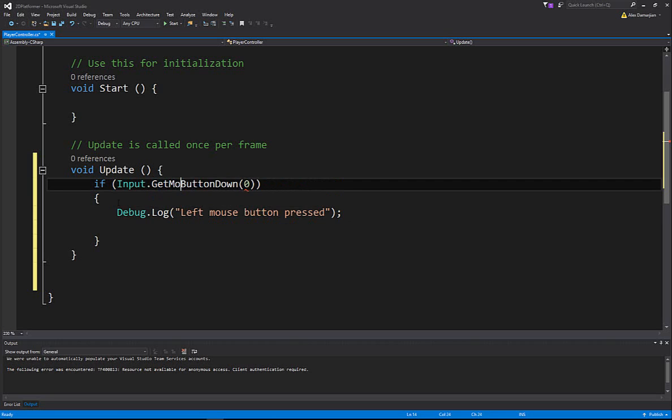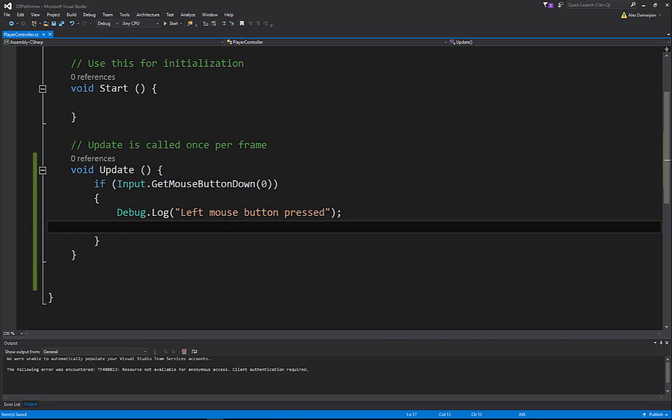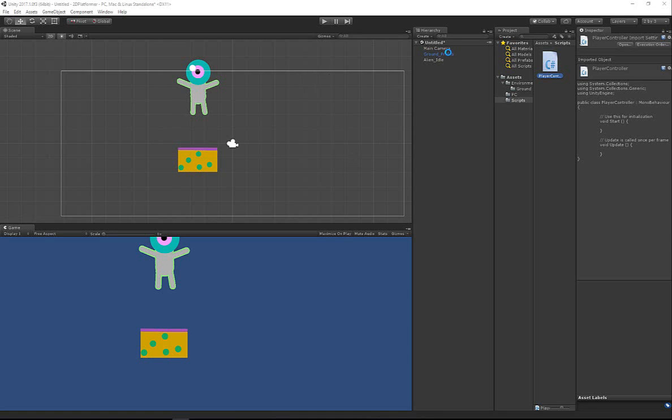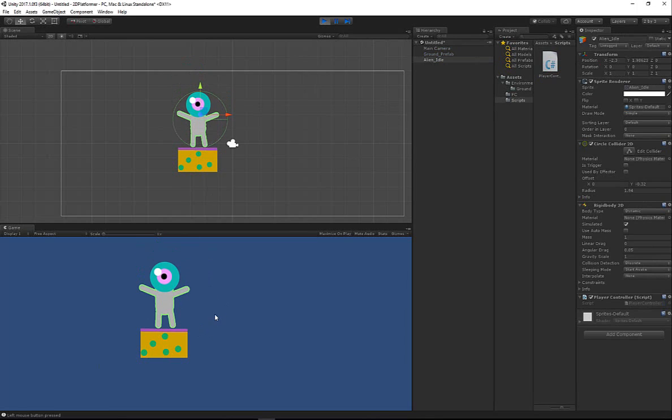And we didn't say which mouse, we forgot to put get mouse button. There we go, I had get button down. All right, so I'm going to hit Control S to save that. And when we go back in, remember that we attached that script to our alien. So if I press play now and we look down in this left-hand corner, when I click the left mouse button, you can see that it pops up here.